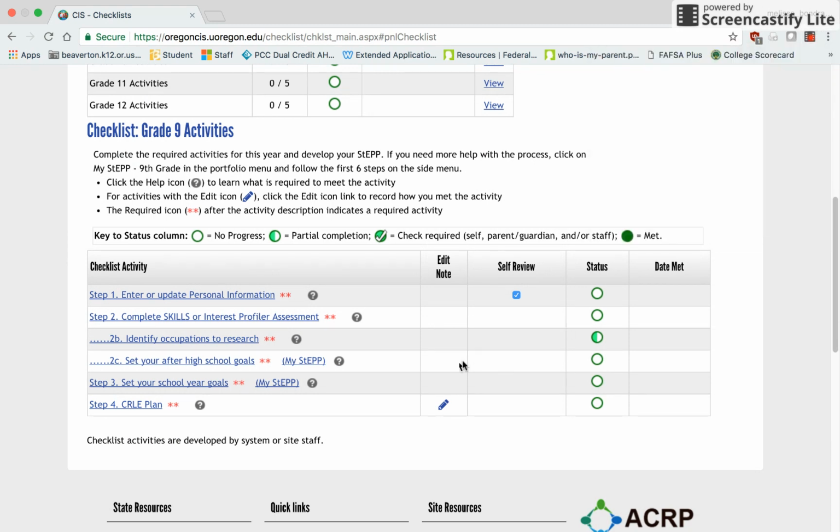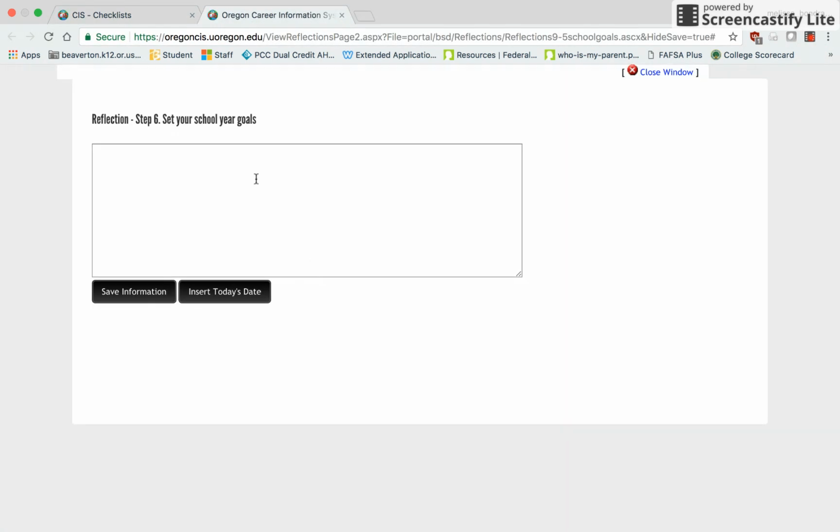When you are ready, click on step number 3. Again, a new dialog box will appear, where you will write an academic goal that you have for the school year. Your goal can be specific to one class. For example, you might want to raise your grade from a C to a B in a specific class by the end of the first semester.